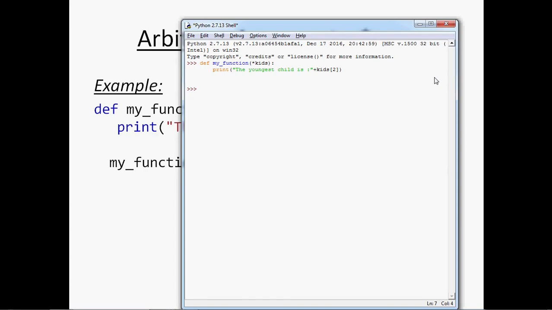Let's try to call this function. I am passing arguments Krish, Monty and Dave. Pressing enter to see the result. You can see here that it has printed Dave in place of this kids value and the second value, because it is counting the values from 0, and it will treat Dave as the second value. That's why it has printed Dave here from the list of arguments like an array.